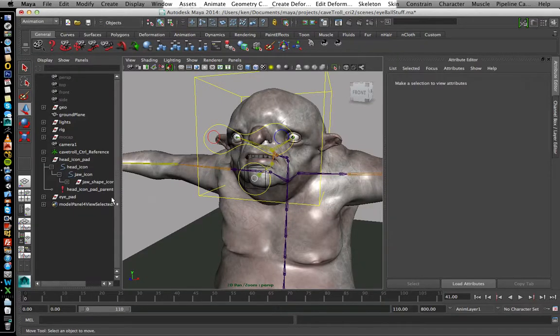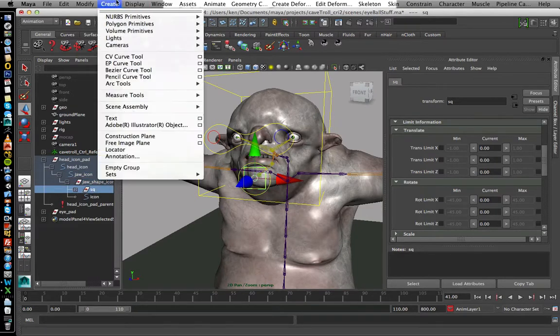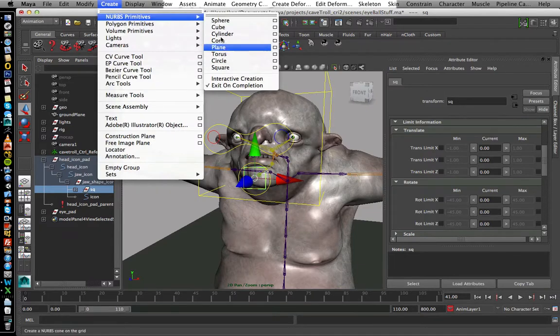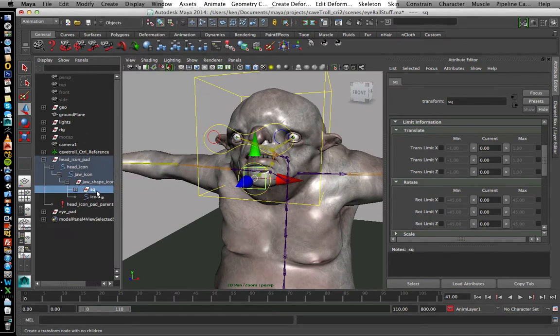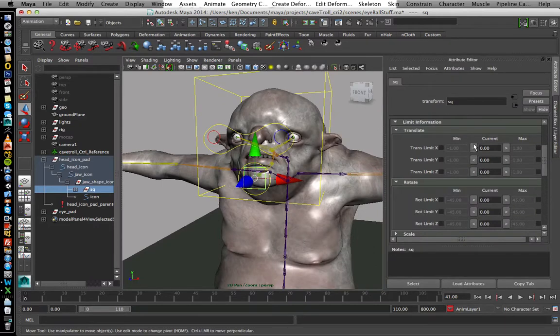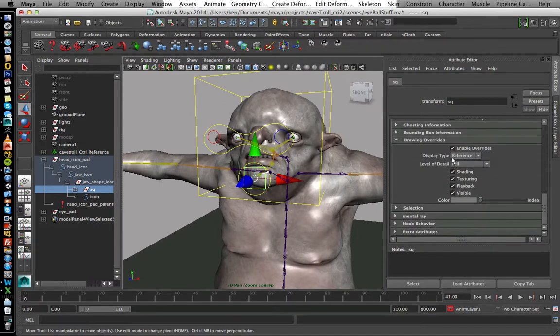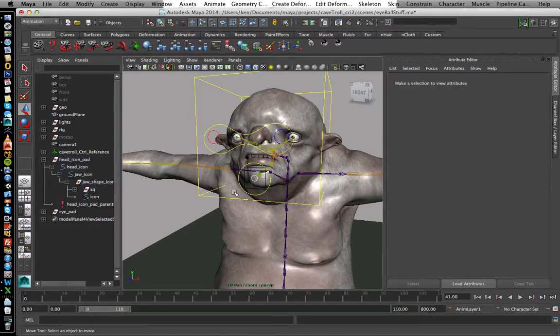Okay, welcome back here. To the jaw icon, which is basically this circle, I added one extra group and I added a square, which is just basically a primitive up here, NURBS primitive square, right here, boop, square, and it makes the little outline. And I renamed the group to basically just be SQ for square. It's easier for me. And then what I did is I went down to basically the draw overrides for that group and set it to reference. That square can never be there. It's just more of a visual reference.